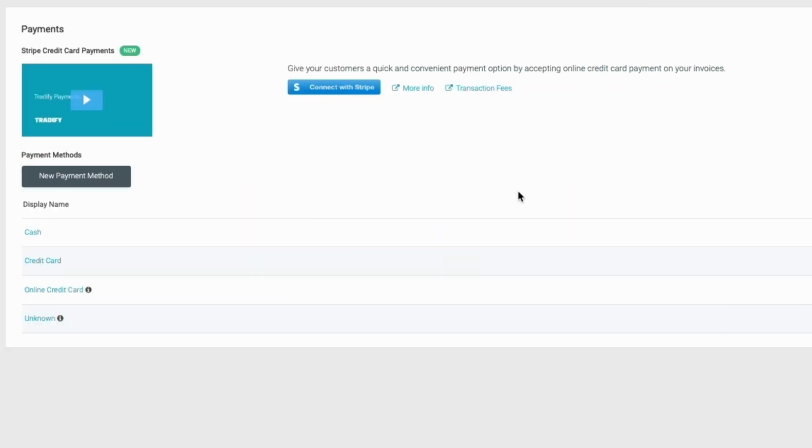Managing your payment methods in Tradify is straightforward and effective. It helps keep your finances organized and your billing process efficient.